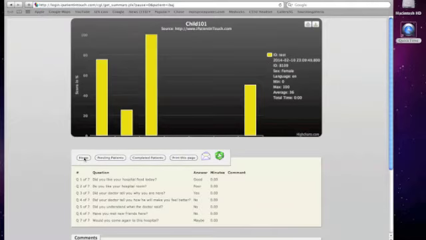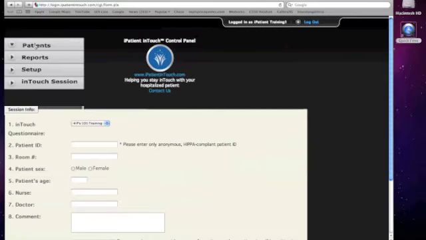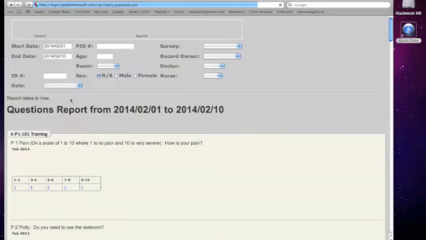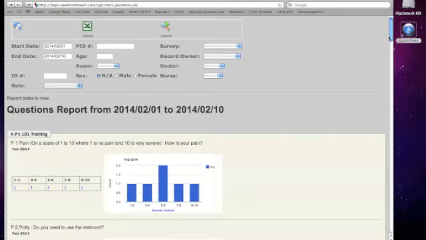So let's go back to home. So on the reports, we have monthly usage, daily usage, HCAP snapshot, the comments report, the questions chart, also the user statistics. We'll go ahead and look at the question chart. This here will show you the summary on each particular questionnaire.